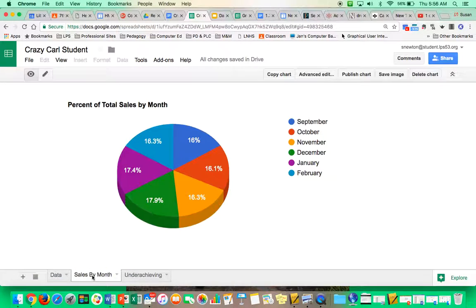First, I want to show you the finished graph so you know what it will look like. This is a pie graph with each slice of the pie representing total sales by month. You can see as I hold my mouse over a piece of the pie that the appropriate month shows up and then the percentage. Over here on the right hand side we have a legend, and then I think I said this, but you need a title that's descriptive. Percent of total sales by month would work.